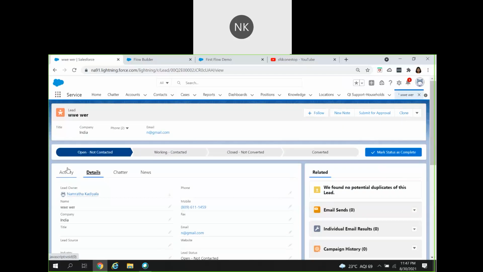So this way you can make use of screen flow and create a flow with a user screen component wherein you collect the information and perform some operation. So using flows we have created the end-to-end demo wherein you collect the information from the users, create the records in Salesforce, get the records you have created, and provide a success message to our users saying that, hey, whatever record you have created has been created successfully.